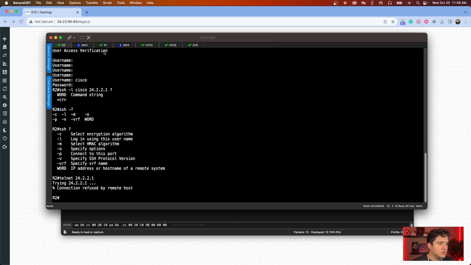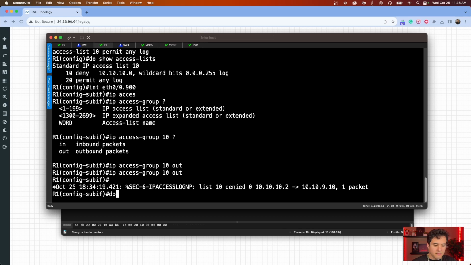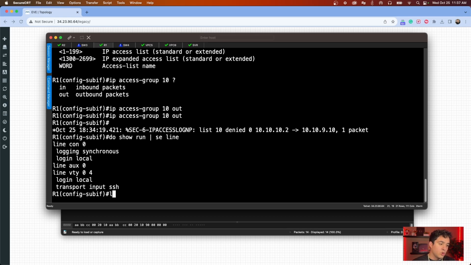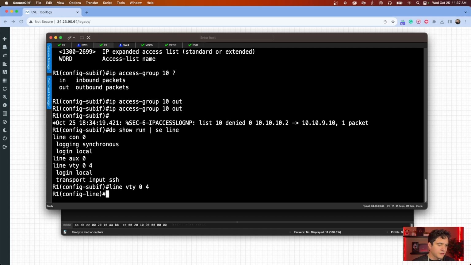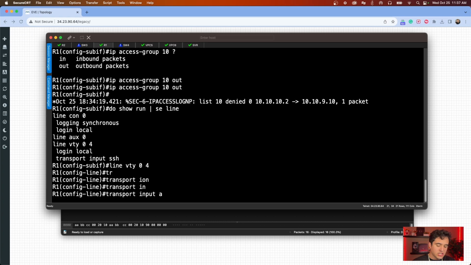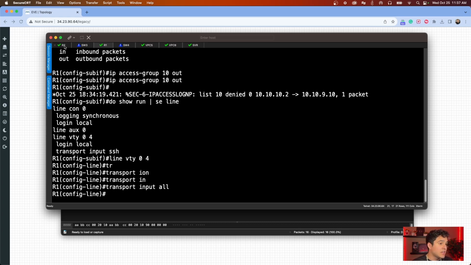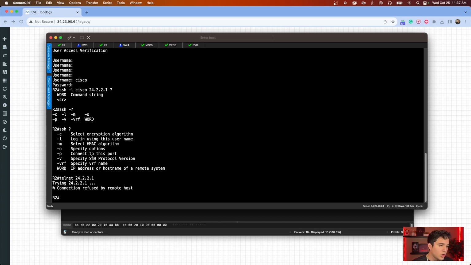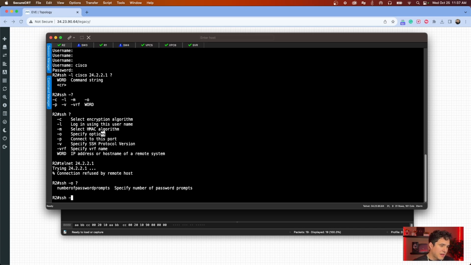Connection refused. So let's go into R1 and make sure that our line cards are good to go. So we'll go into line vty 0 4, transport input all. So we're going to change it up here. Now we're going to test Telnet, because with Telnet you can actually source where you're coming from. So I don't think you can with SSH. Yeah, number, password, it's okay.